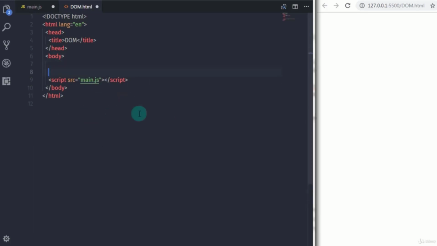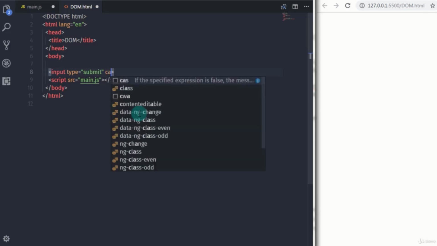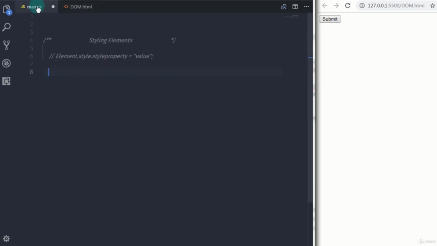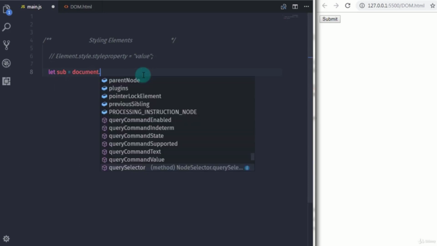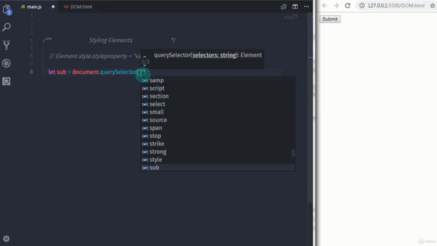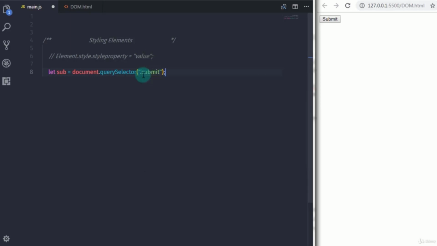So in the dom.html file, I will create a simple submit button here. I will say input, type submit, and specify class submit. Then in the main.js file, I will select this submit button using query selector. So I will say let sub is equal to document.querySelector, and in the parentheses I will specify double quotes and say dot submit. So I am selecting the submit button using the class name.